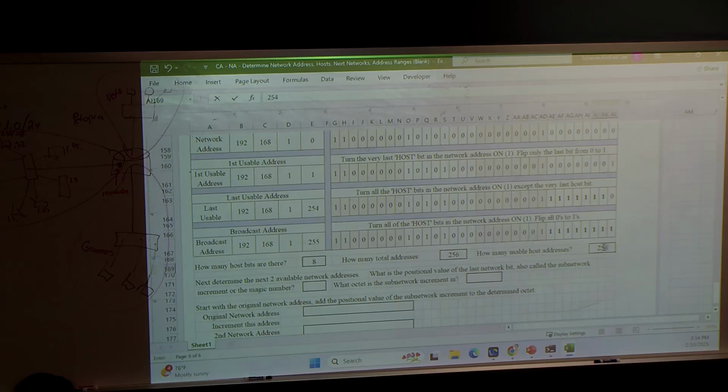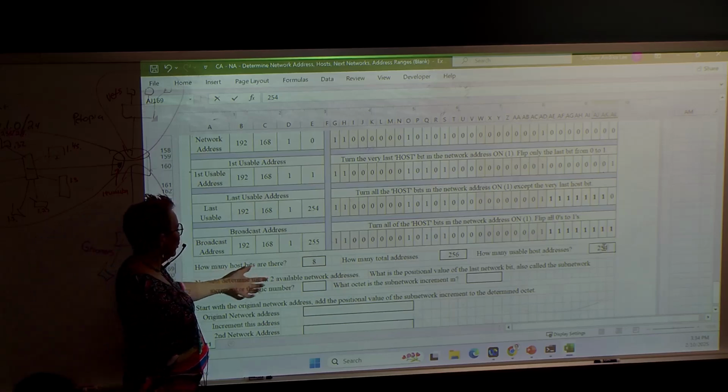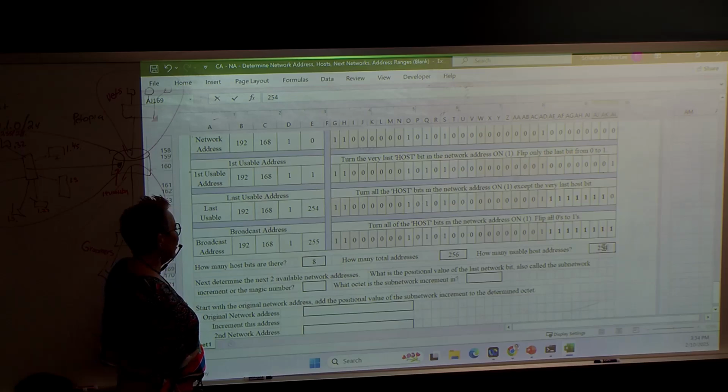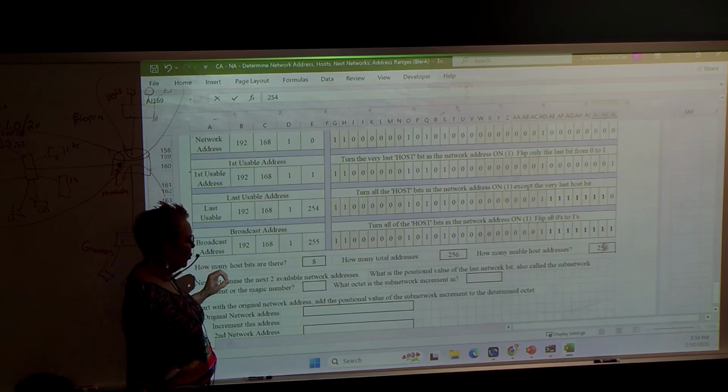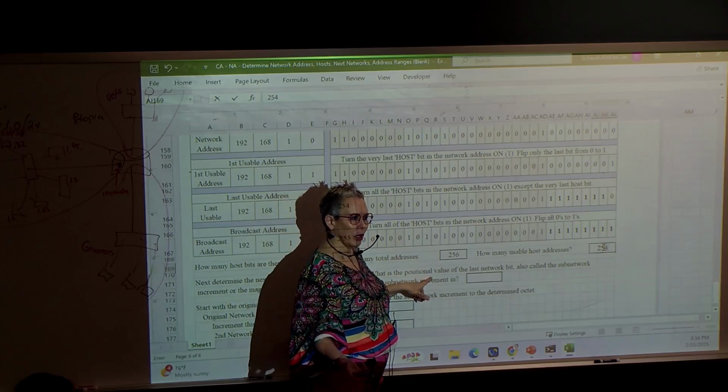254. I subtract 1 for the network, 1 for the broadcast. Now we want to figure out the next 2 networks. This is where we need to know what the positional value is. And remember, that was the magic number.